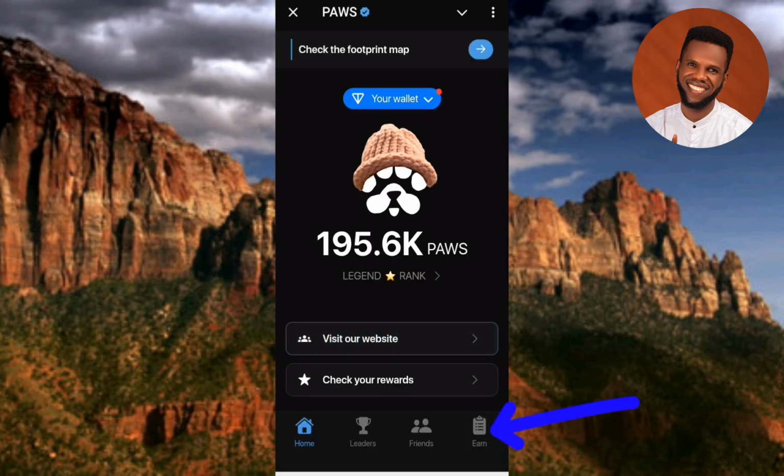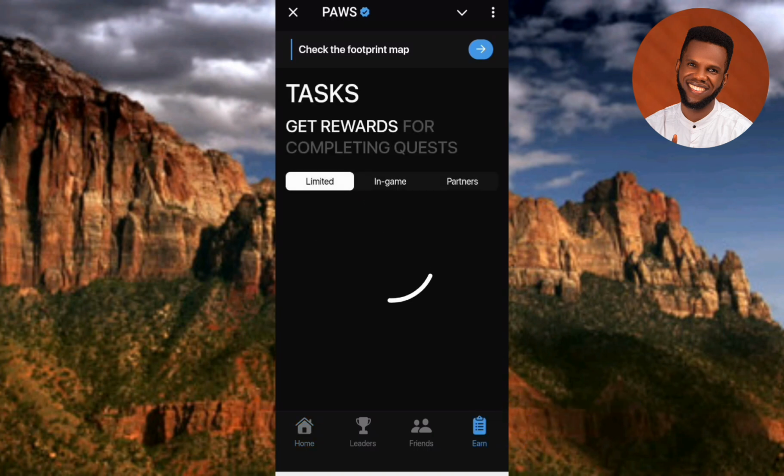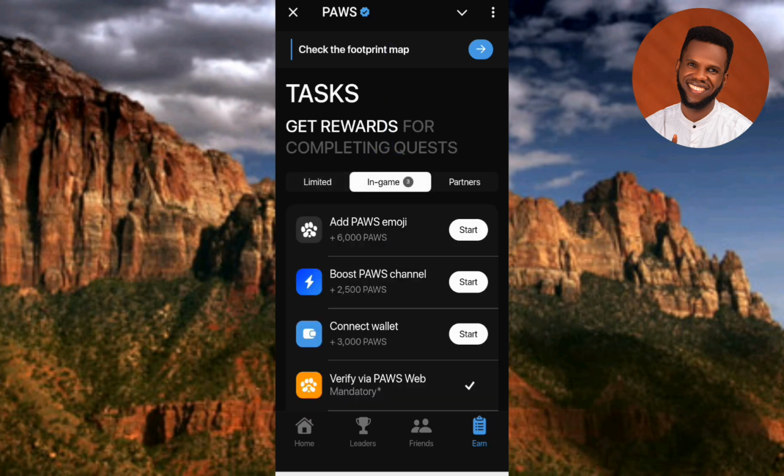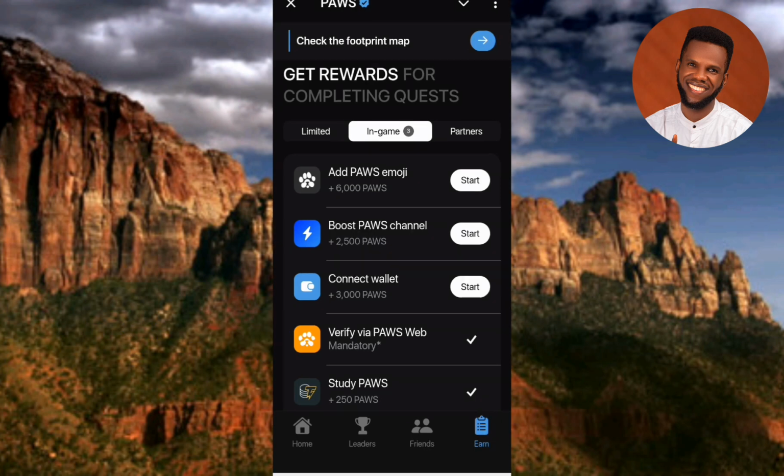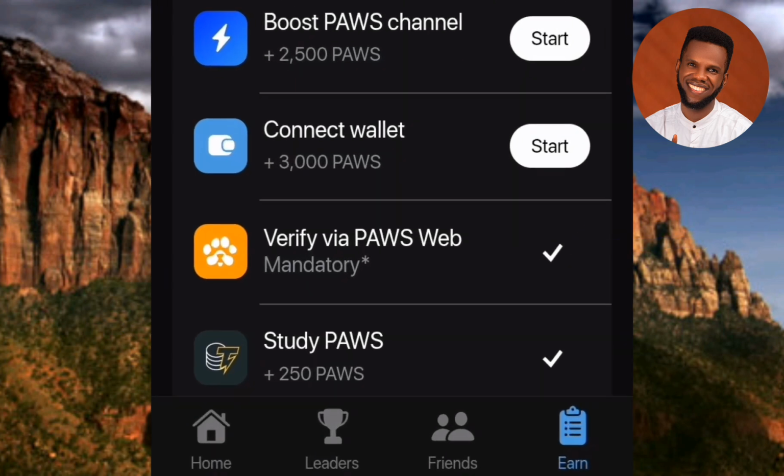So what I have to do now is to go over to the Earn section to confirm if my account has actually been verified. So let me tap on Earn right away. Then let me tap on in-game. Let me tap on it. So guys, now you can see down there, verify via Paws web. You can see that it has been verified. It has been ticked, good. You can see right there the arrow is pointing at it. So guys, this is how you can verify your Paws mining account so that it can be eligible for the airdrop.